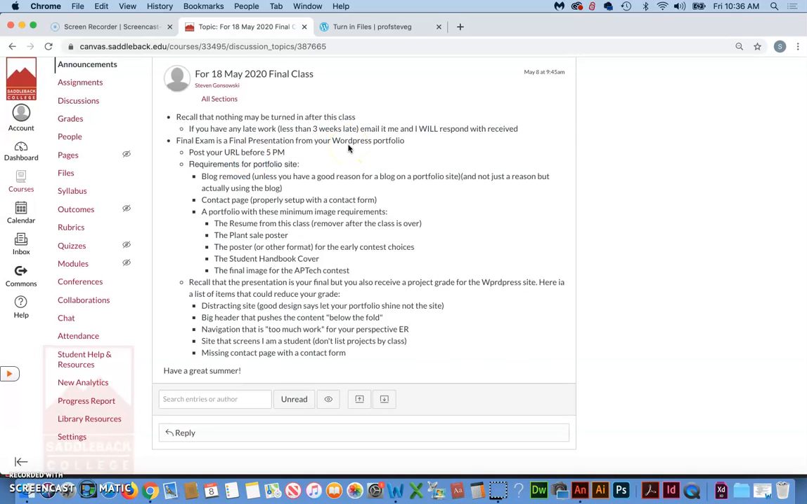And then the WordPress site itself, I'll take a little bit closer look at. So just remember to post your URL before 5 p.m. since the class starts at 5 p.m. sharp. The requirements for the portfolio site are, A, to remove that blog unless it makes sense on your site. And not that it would make sense in the future on your site, but that it makes sense at the time you show it to us and you turn it in.